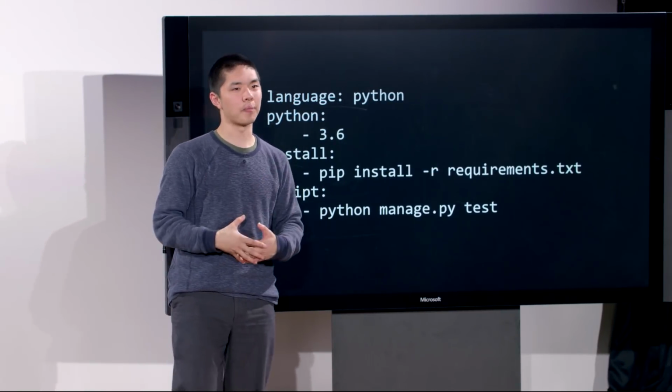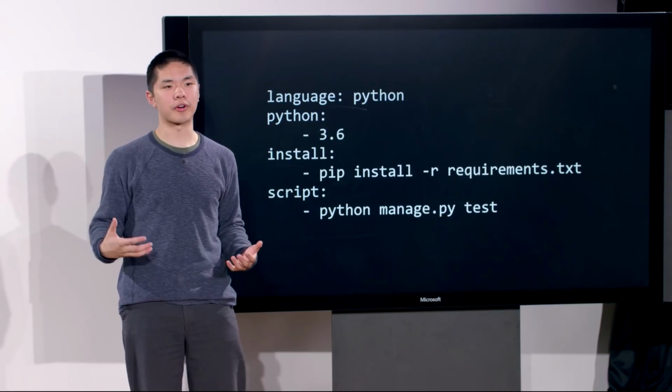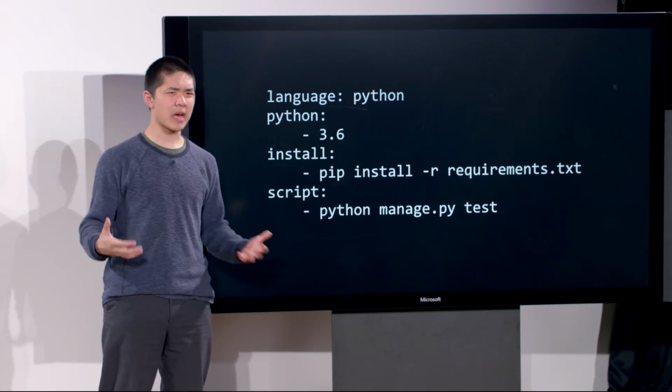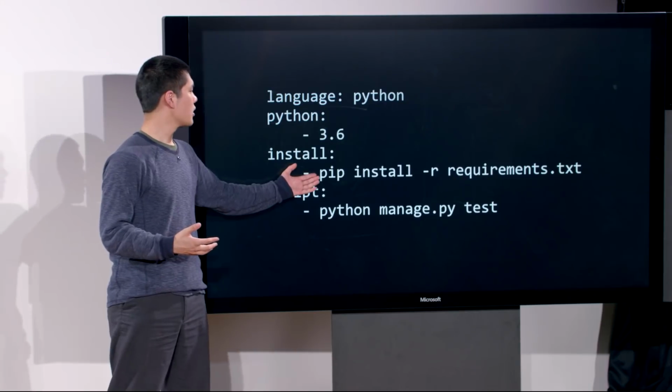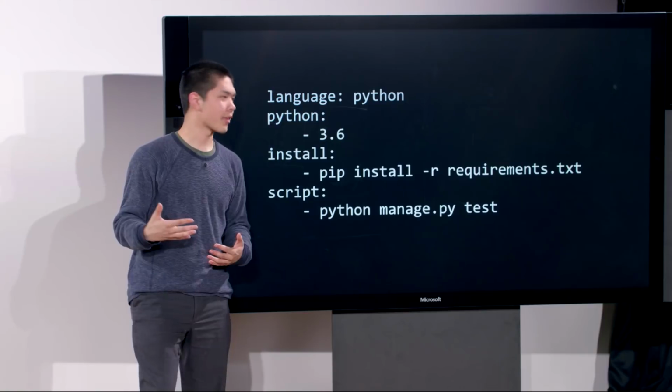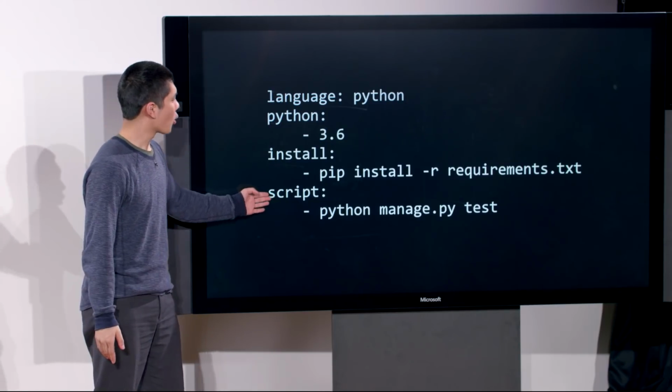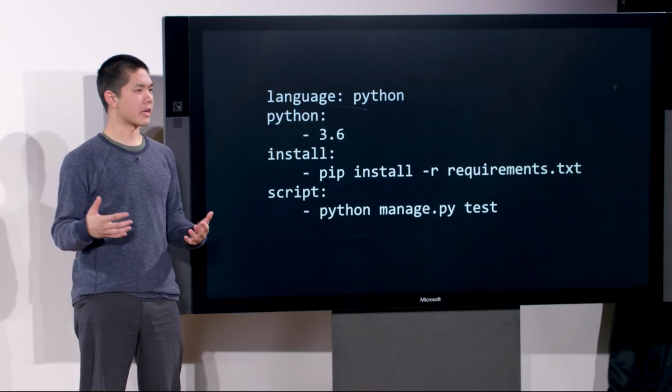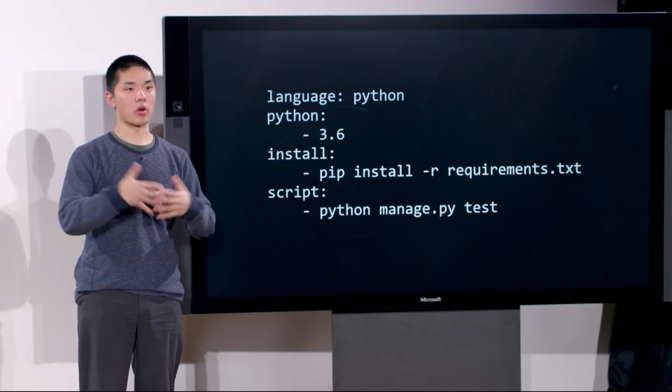Because Travis, by default, is not going to have Django installed, for instance. So if we want to run our Django tests, then we need to tell Travis that you need to install Django first before we can actually run any of that. Then finally here, we're specifying what script we want to run. In other words, what should we actually do in order to run these tests?